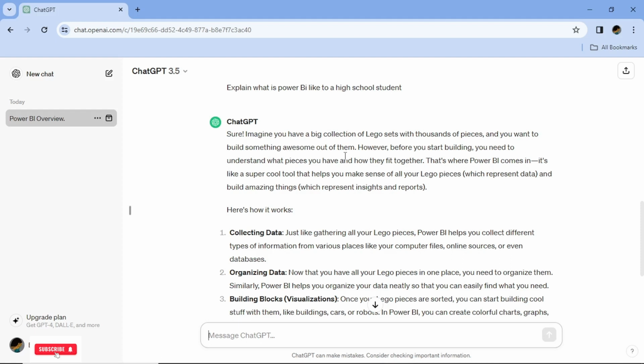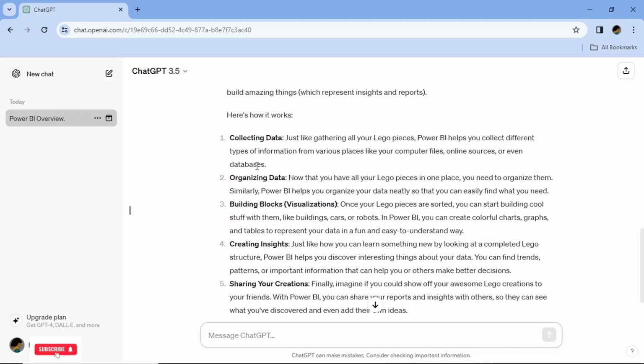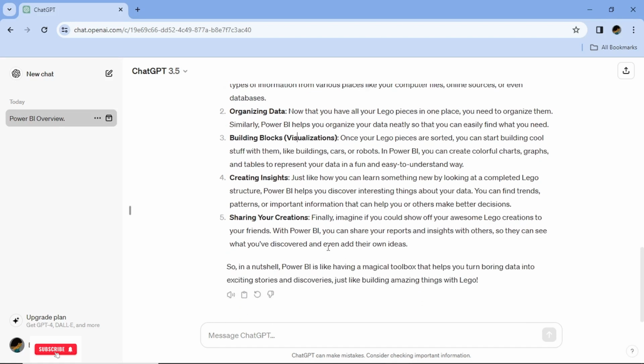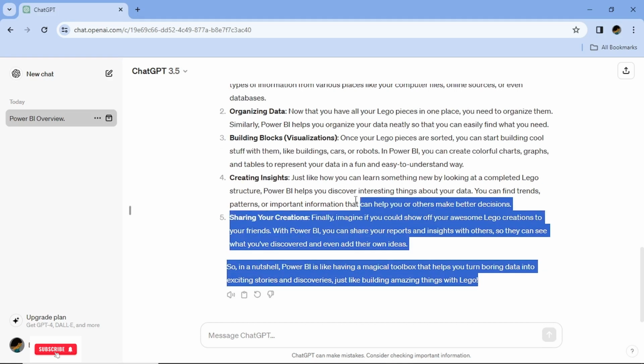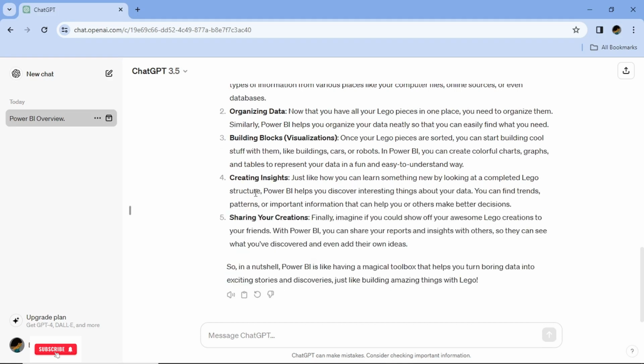You want to build something awesome out of them. However you start building, you need to understand what pieces you have and how they fit together. That's where Power BI comes in. It goes ahead and tells you the steps: collecting data, organizing data, building blocks, that is visualization, creating insights, and sharing your creation. With this explanation, someone who is very new to Power BI or any other business intelligence tools is able to understand what exactly we are talking about.